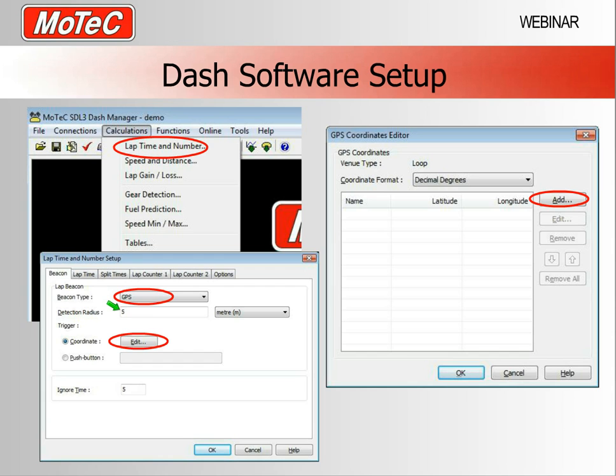Make sure you don't put it too large so that your detection radius also overlaps another portion of the track if you have another area close to your start-finish line. That will also mean that you'll get a beacon on the back straight, for instance, and the front straight if they're quite close to each other. But generally 20 meters I've found to be a good detection radius.